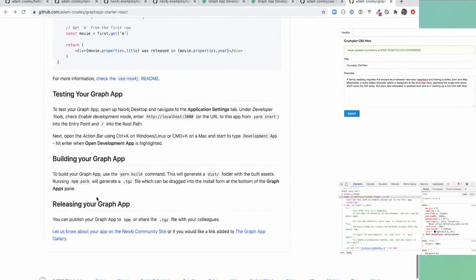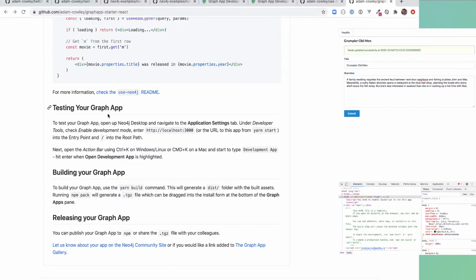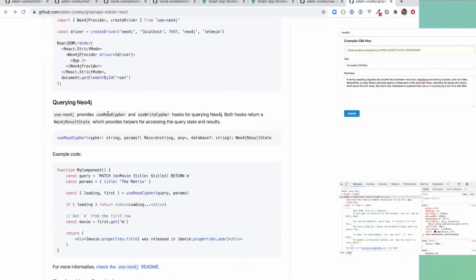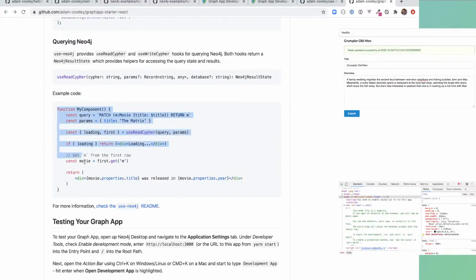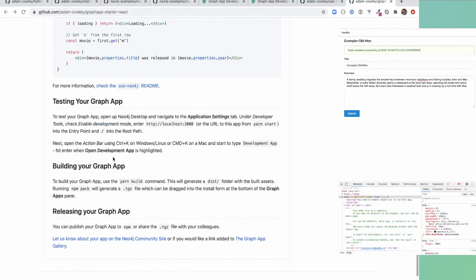But yeah, I think that's all we need to go through today. There are some instructions on there on how to get started, what to do and how to do it, and then some instructions on how to test the app and then how to build it.